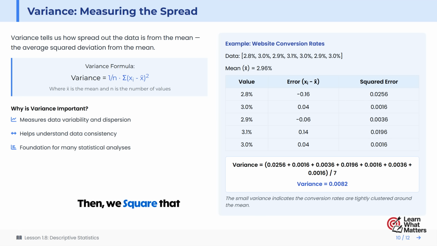Then we square that error to get rid of the negative signs. We do that for all the values. Add up all those squared errors and divide by the number of values. And we get variance equals 0.0082. Now, does that number mean anything to you? Not really, but it's a small number.